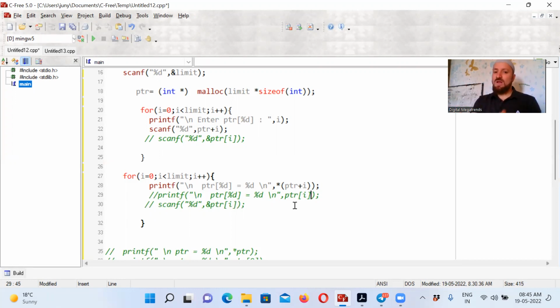So rather you use asterisk to go inside the address, or use what? PTR of I means box. The box is done by the compiler. The indirection is being done. Does it make sense?